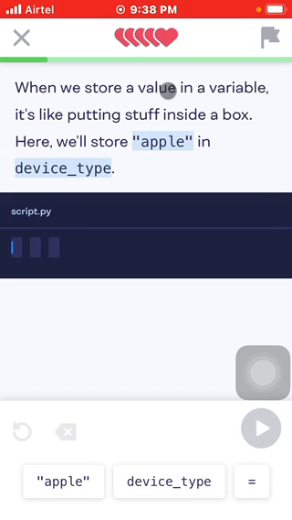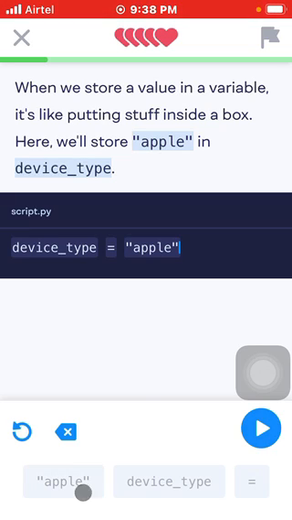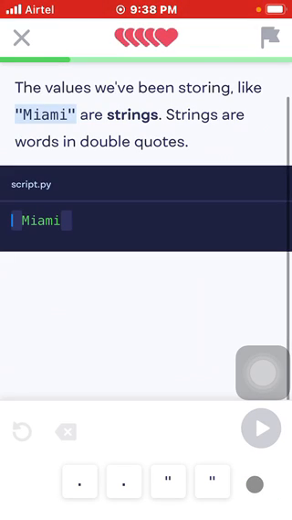When we store a value in a variable, it's like putting stuff inside a box. Here we'll store "Apple" in device type. Device type is a variable name. So device type equal to "Apple" in quotes. The value has been stored in the device type.